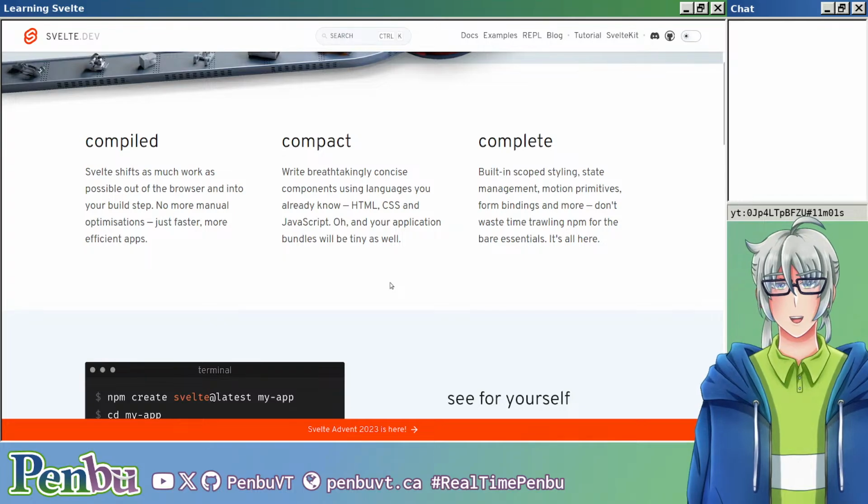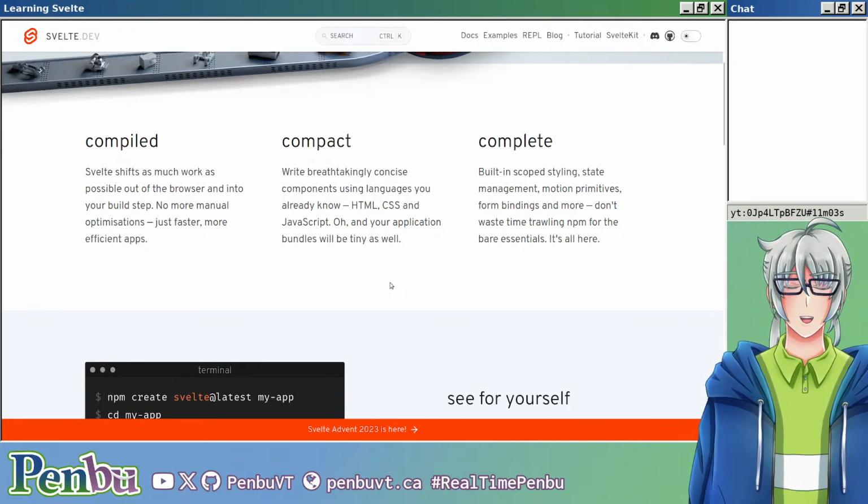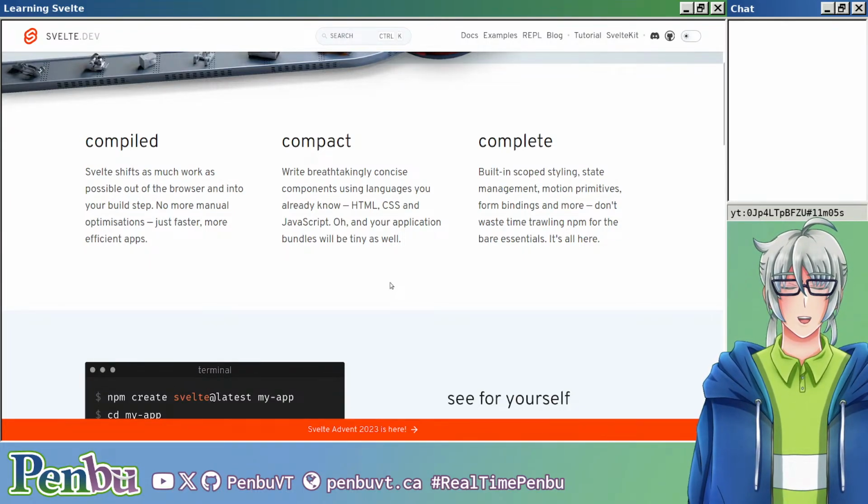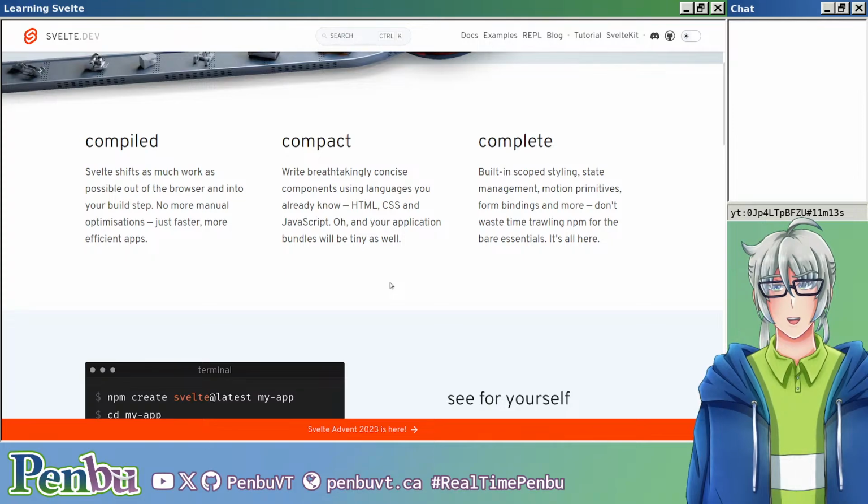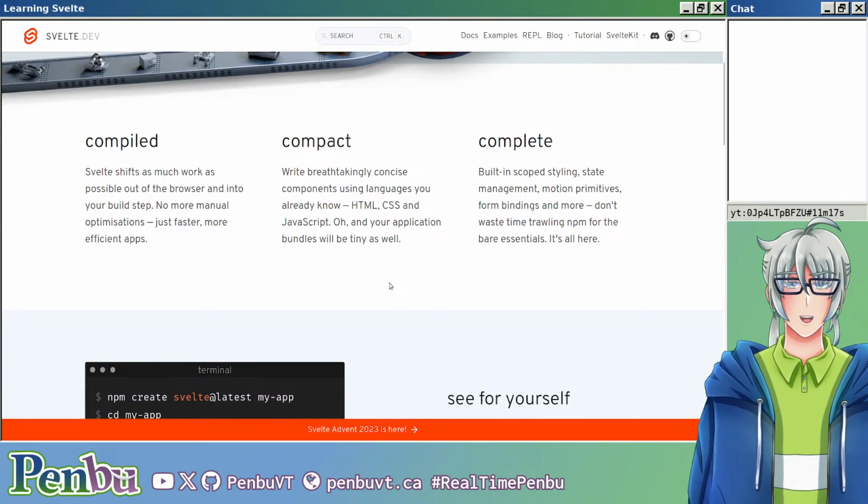Compact. Write breathtakingly concise components using languages that you already know: HTML, CSS, and JavaScript. Oh, and your application bundles will be tiny as well. Large bundles is one of the things that I don't like about React, and so it's really nice that Svelte compiles really, really small.